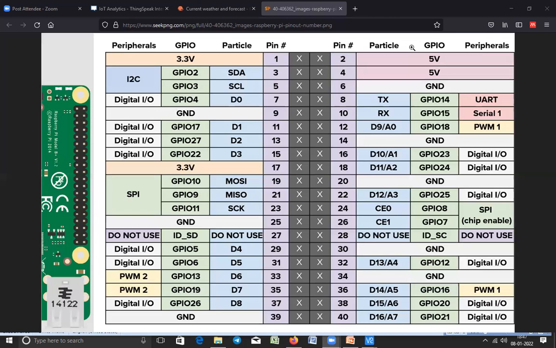So remember, if you are working with actuators, then the mode is output. If you are working with sensors, then the mode is input. What are the actuators? LED is an actuator, relay is an actuator, buzzer is an actuator, motor is an actuator. These are all actuators. If you are working with actuators, then the pin mode should be output. If you are working with sensors like a motion sensor, moisture sensor, or push button, then you have to use input.